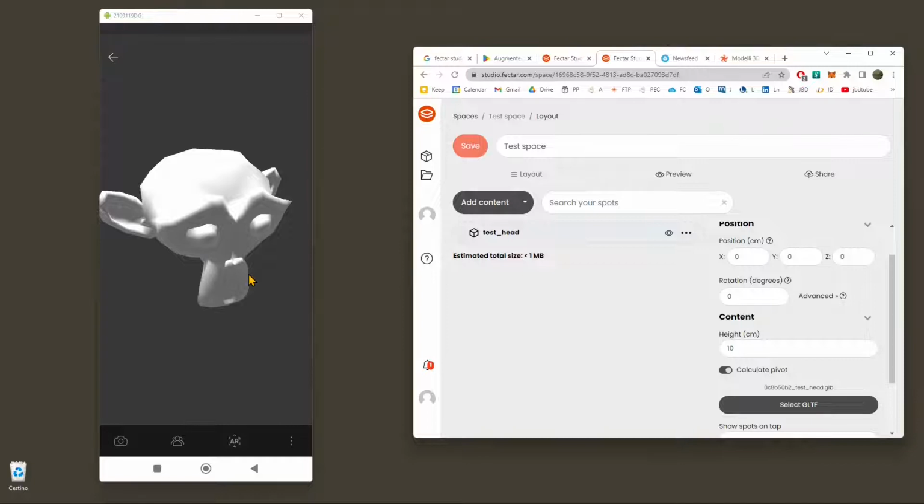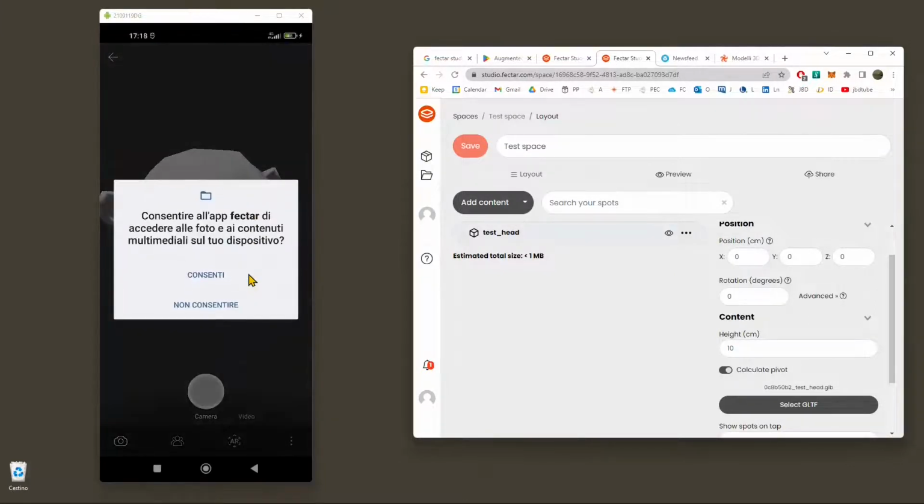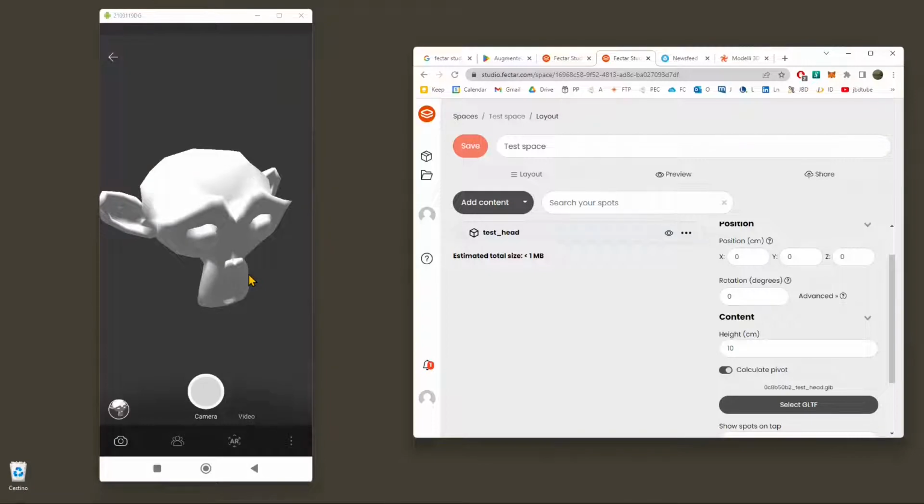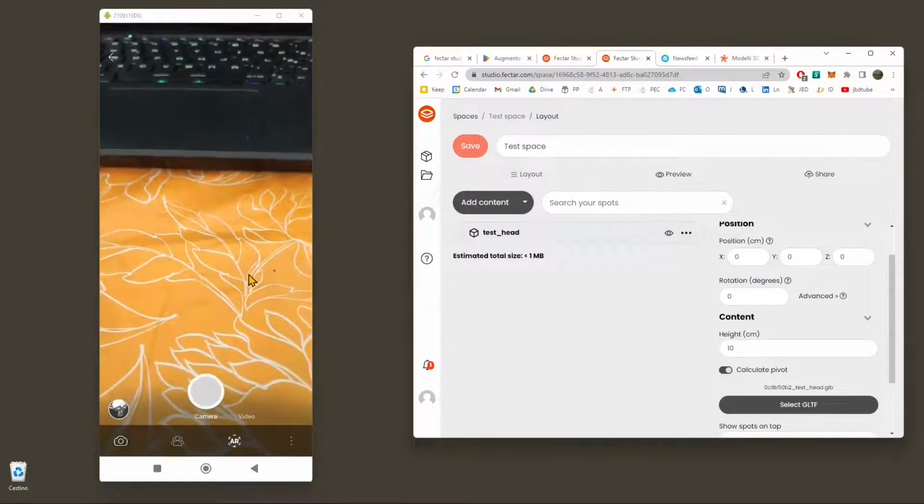You can also take a picture if you want with the camera down there, or a video. Of course, you need to give permission to the app to store the images in your gallery. Now let's go back. There you go.